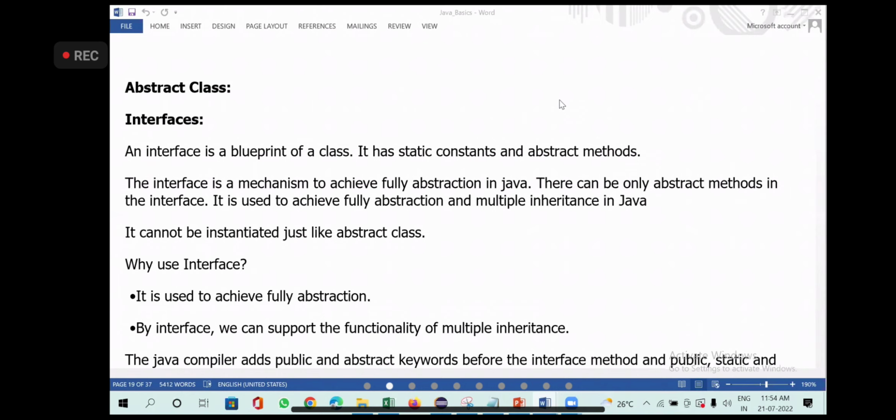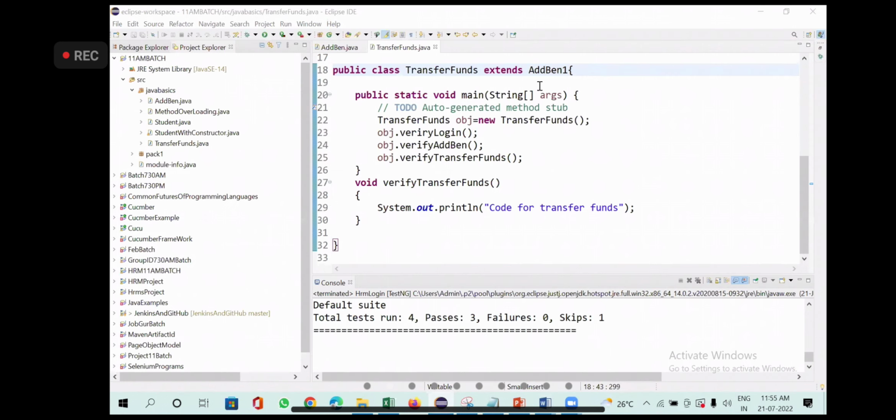Eclipse screen is not visible. I'm not sharing the clips. I'm just overly talking and explaining. Okay. I'm not showing a program. Okay. Let me open the Eclipse now.